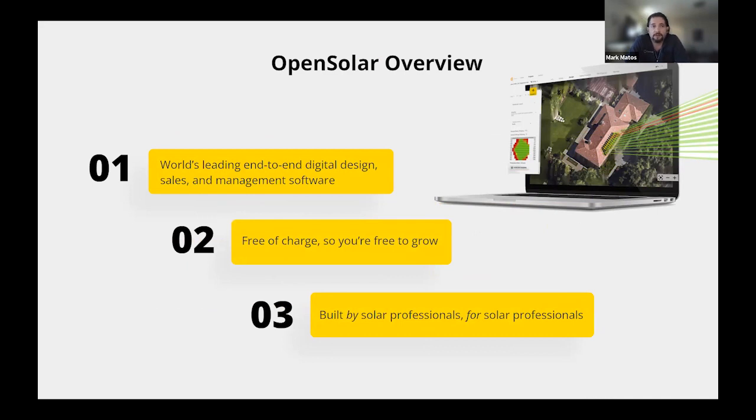As many of you know, and if you don't, we will soon find out, we are free of charge to the end user. We have a dynamic business model that allows us to monetize and scale in different ways than our competitors. And, like we say, we're free of charge, so you're free to grow.